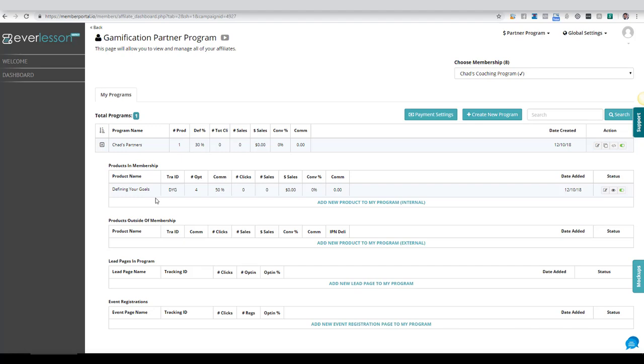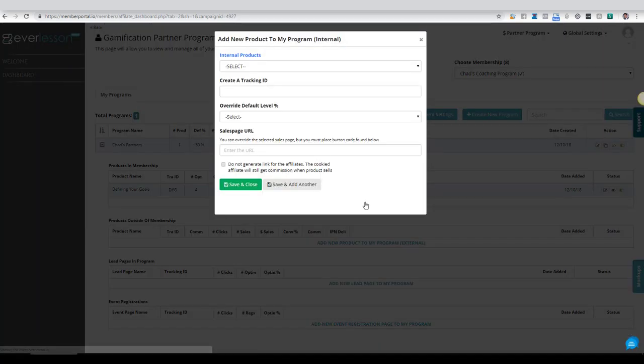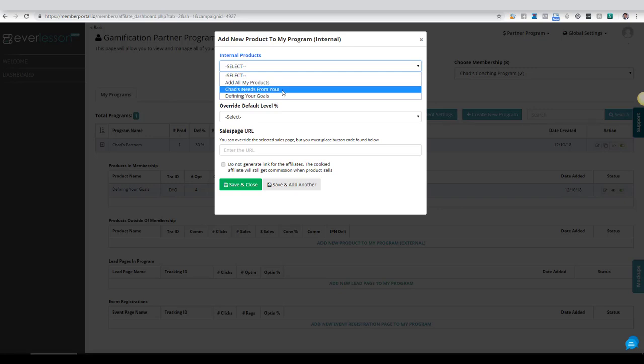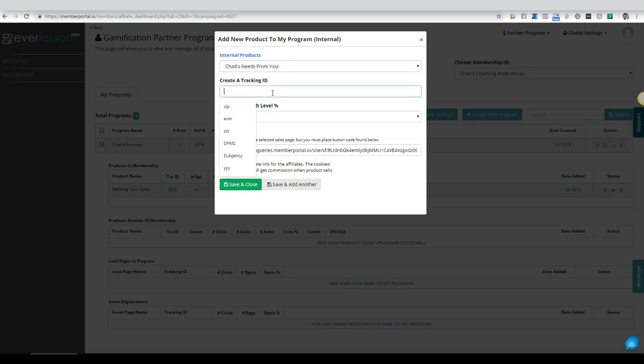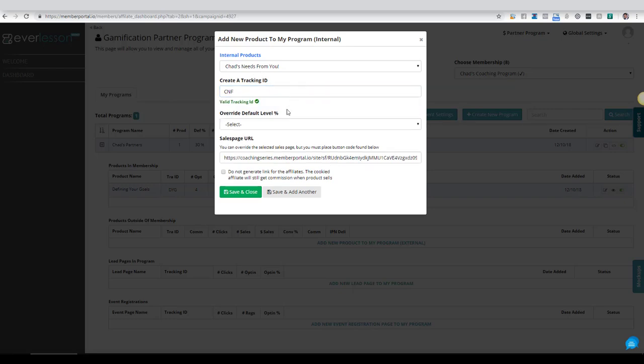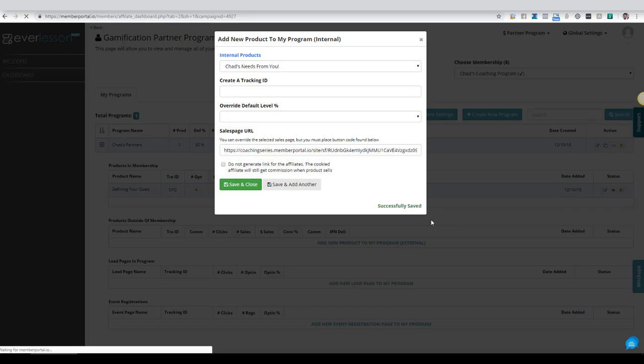It's up to you if you want the affiliate to go out there and promote this or not. Maybe you want it to where you're the only one promoting and the affiliates are just putting leads in the funnel. Well, that little checkbox will allow you to do that. If I add another product, this time let's do this one right here. I'll do CNF for Chad Needs From You. I don't have to override the default level, but I'll put it on 30%. Here is that sales page. For this one, I don't want the affiliates to get a link and promote it, so I'll click Save and Close.